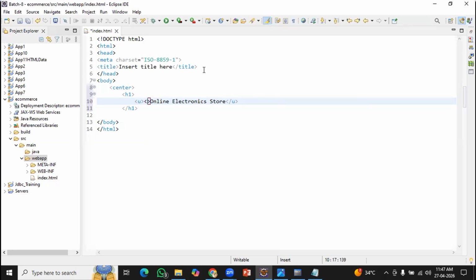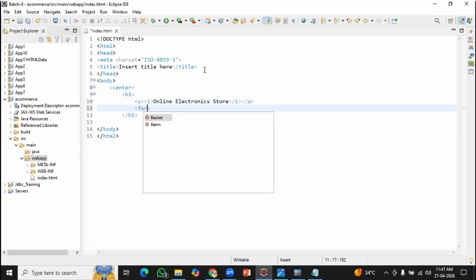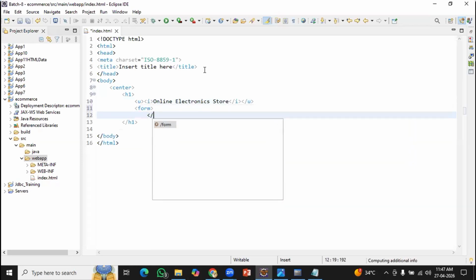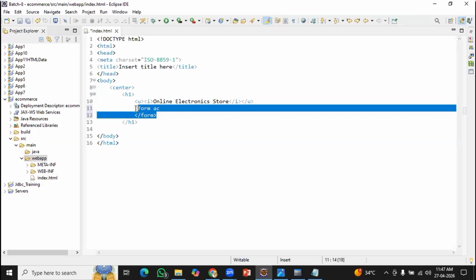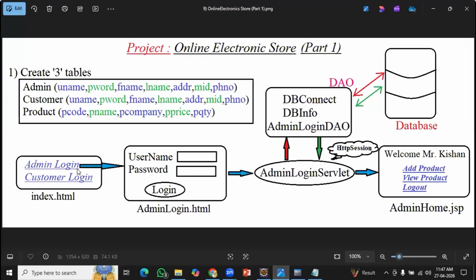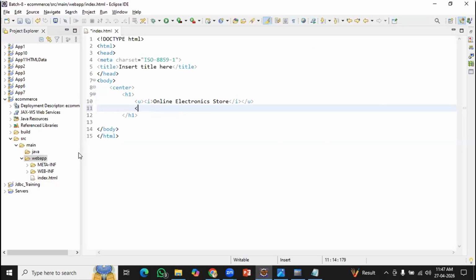I'll just make it a small heading, italic. After that, form action. You know what? Not form action. Directly, I need to give the anchor tags, so form action is not required. Add anchor tags: admin login, customer login.